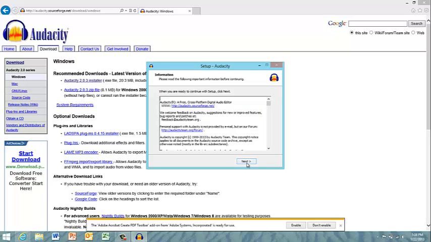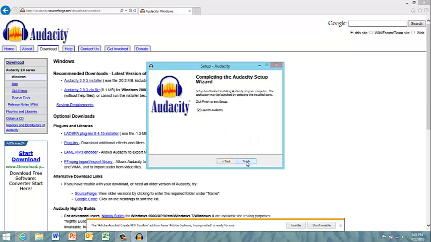Okay, so it says when you're ready to continue with setup, click next. And now if we launch Audacity, I think we need to do one more thing here. Okay. So let's not launch it at this point. Okay, we're just going to finish.